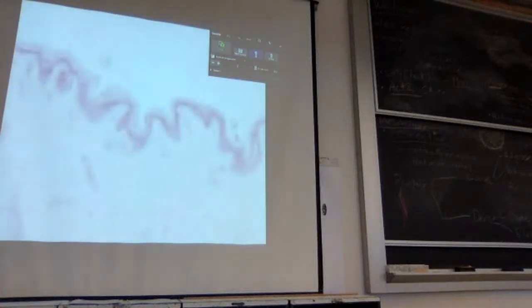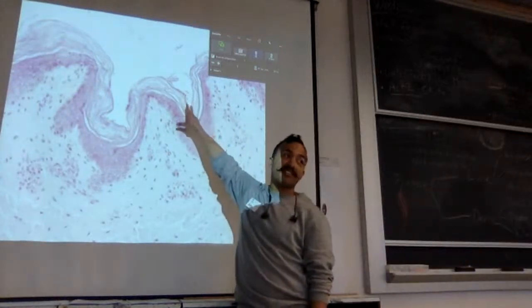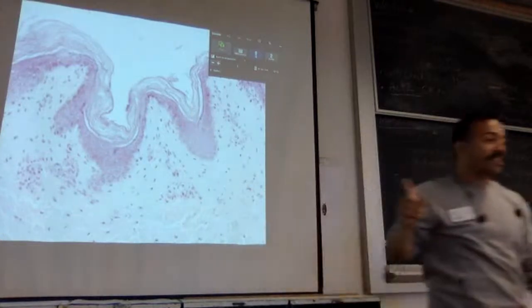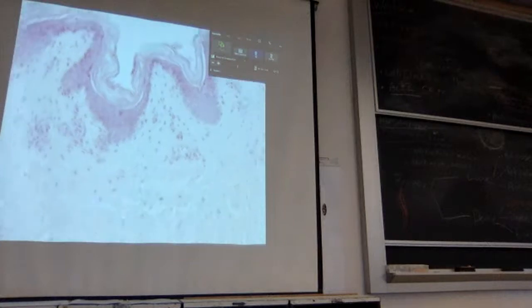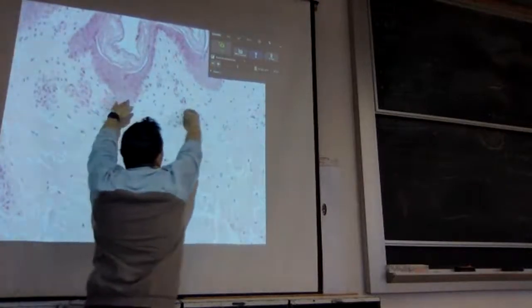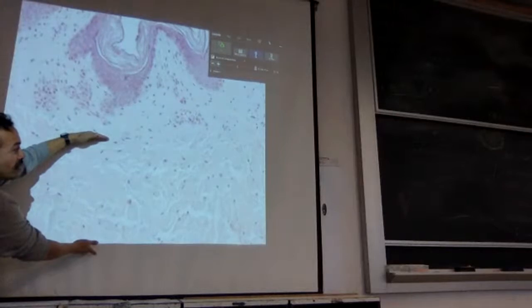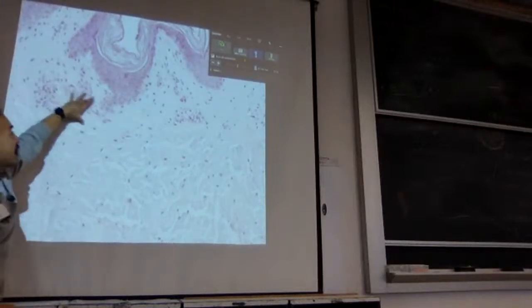This is what I showed you at the beginning of class. So here, remind me again, what kind of epithelium is this? Keratinized stratified squamous. I want you to see some changes here as we go deeper. This is one type of connective tissue. Here's the border. Here's another type of connective tissue. This is one type from here down. This narrower part is another type.